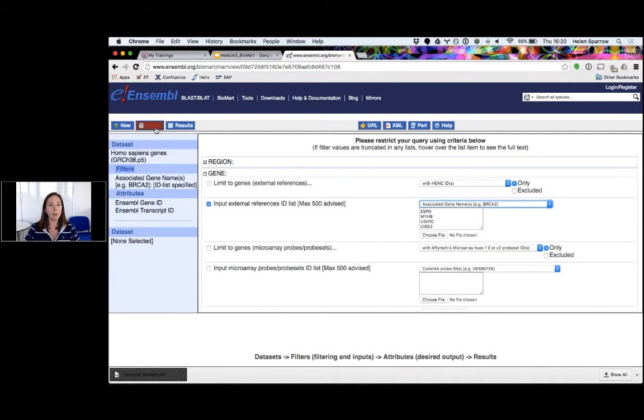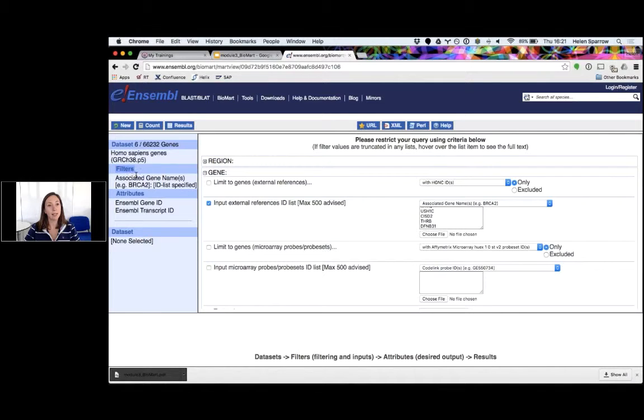I'm going to click count now. And as you can see, next to dataset, it's given me a number. And this number is 6 out of 66,000 genes. So this just confirms to me that I've added these filters now, and that's narrowed my dataset.